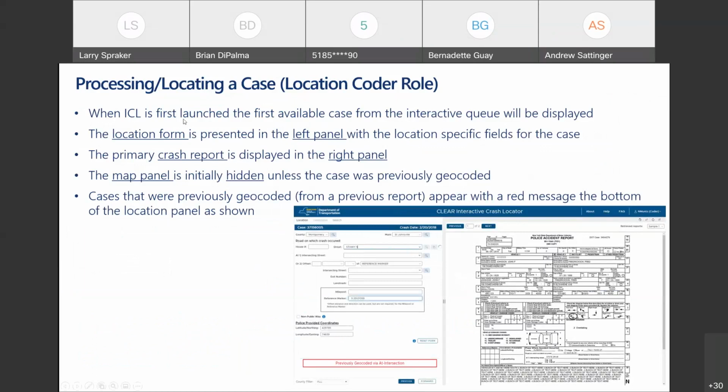So when ICL is first launched and we get through the login screen and the landing page, you're going to see the first available case come up here in the location form panel. The location form is here and basically the primary crash report. And don't worry, all the crash reports you're going to see here are our demo report with John Johnson from anywhere or somewhere New York. It's a dummy report. There's no PII here.